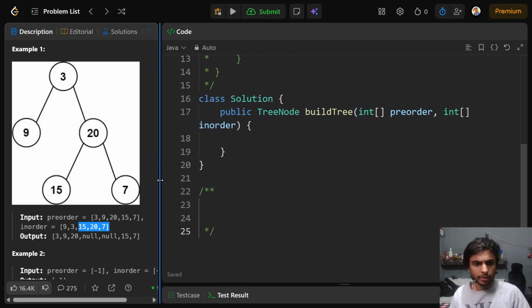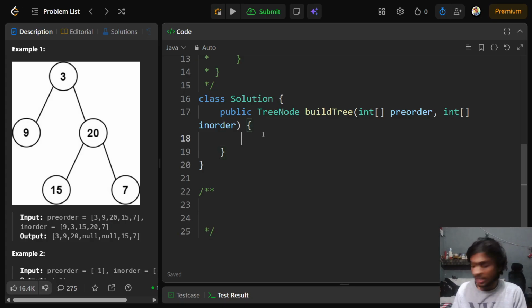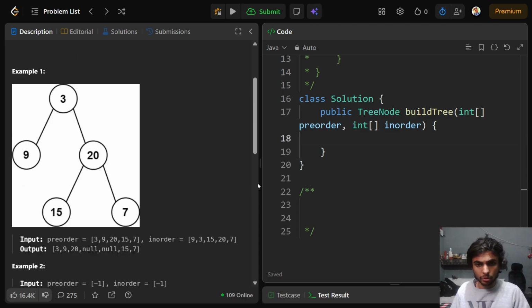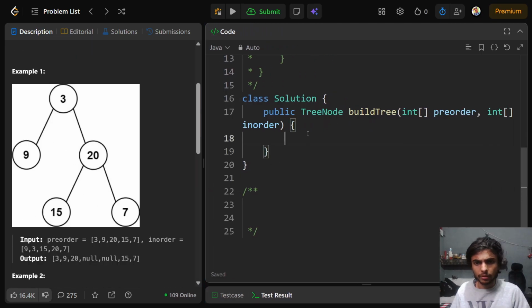Okay, I mean this one is easy, I know. This one is easier than yesterday's problem.